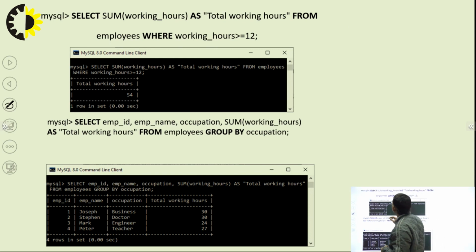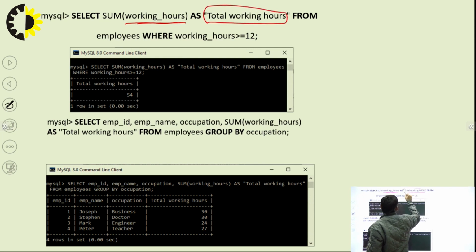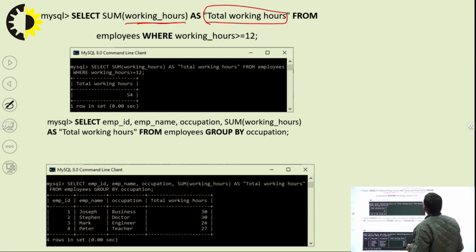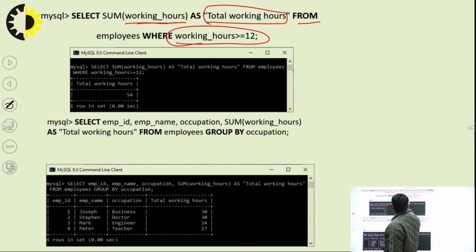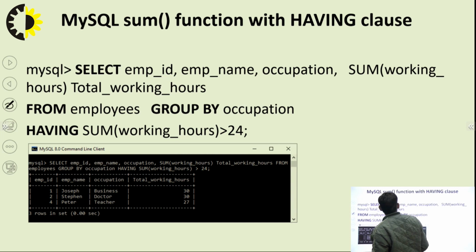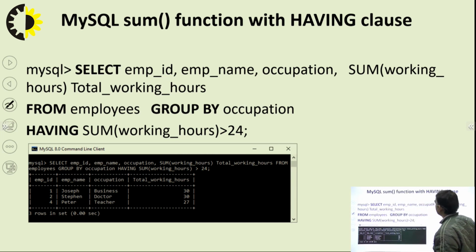This is how we have to put it here. We have to put select sum of working hour as, whatever name you want to give, as total working hour, then from employee where working hour greater than 12. What will be the answer? It will sum all the working hours whose values are greater than or equal to 12 hours. Next one, this is about the MySQL function with having clause.